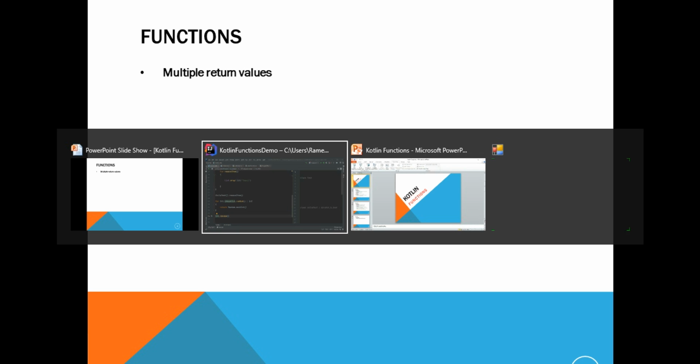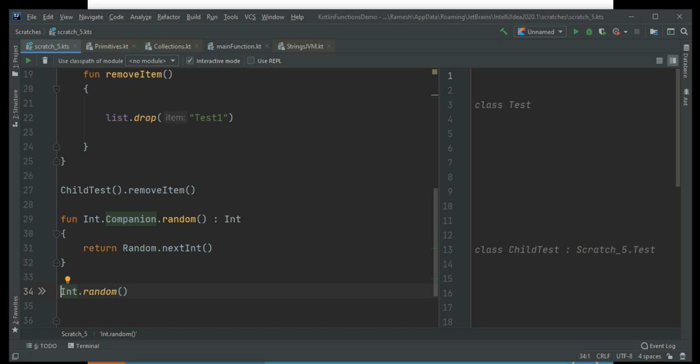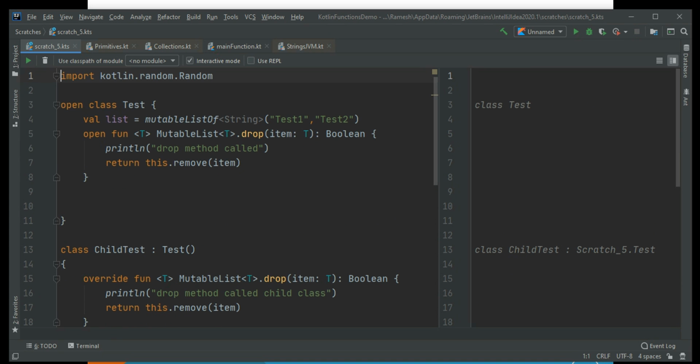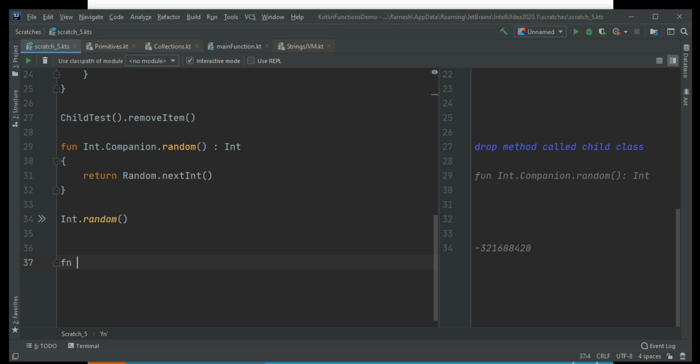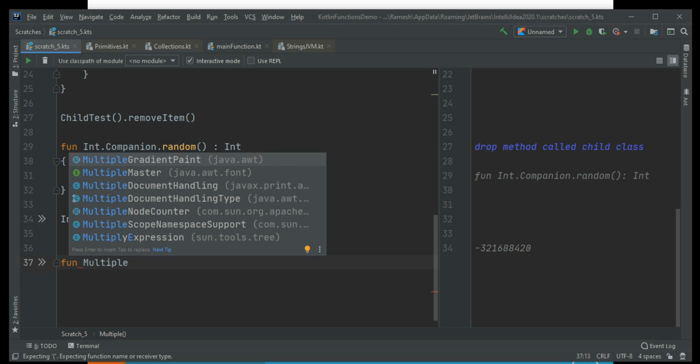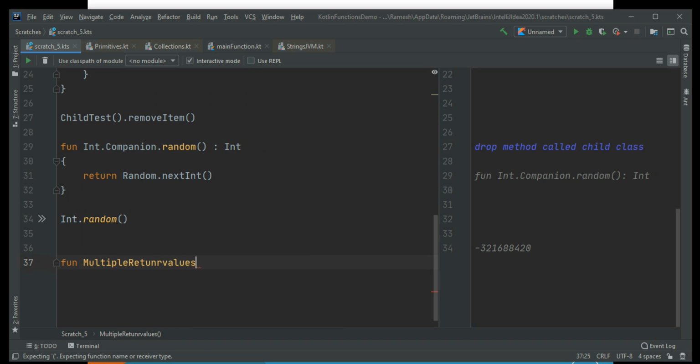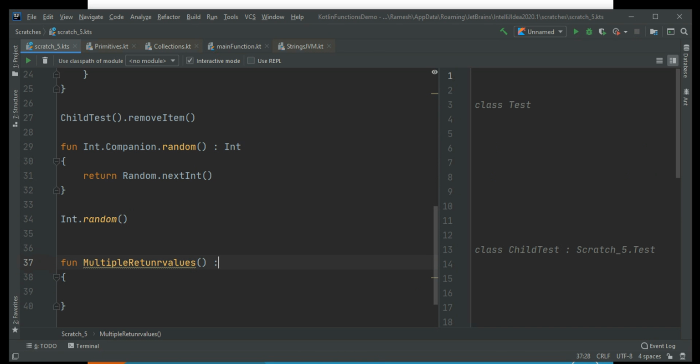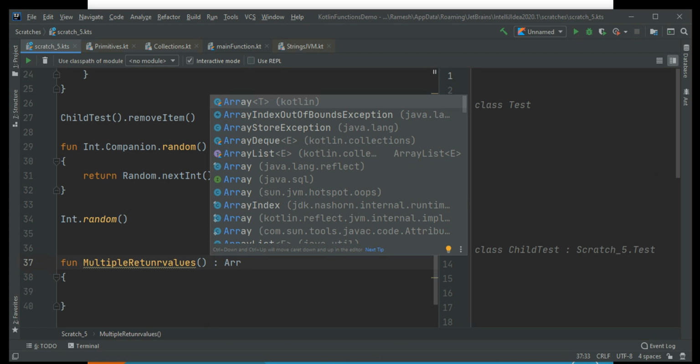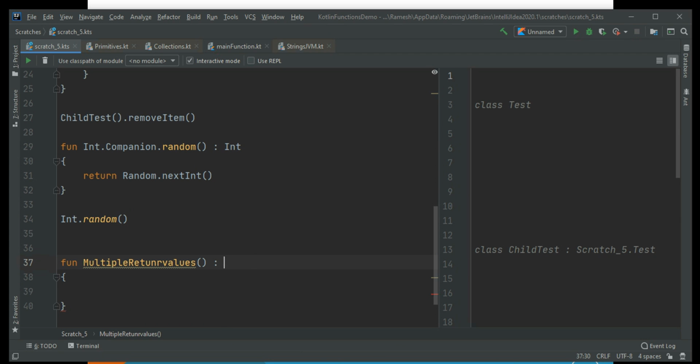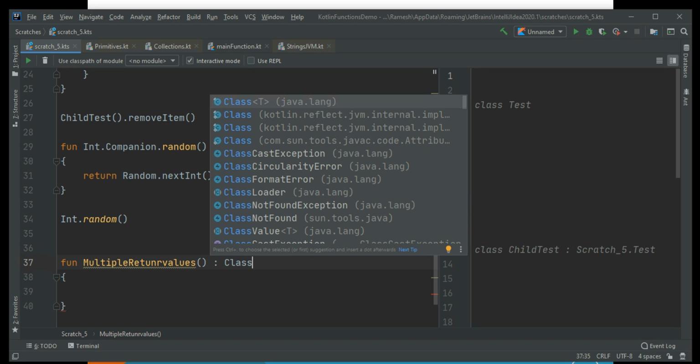And one more is multiple return values. If you want a function to return multiple return values, I can keep them in an array. That is, I can refer to a number of elements, and I can keep them in a class as instance variables, so that more than one value can be passed.